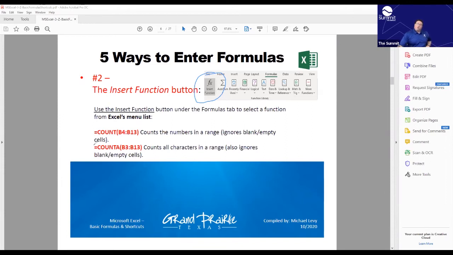And then again, here's a couple of things that kind of stuck out in the insert function. You have one that is the count, where you get a full count of numbers in a range. And again, when you look at this here, B4 to B13, this counts the numbers in a range. It ignores any kind of blank or empty cells as well in this. So that's one way. Now, you're talking more about numbers here, okay?